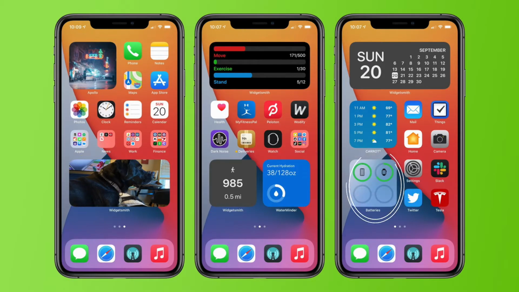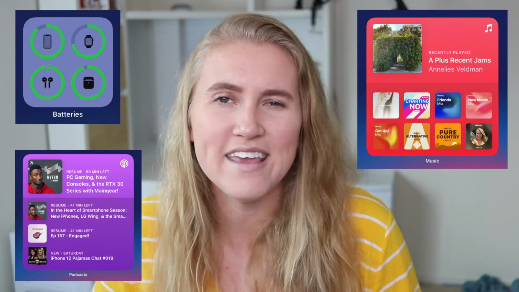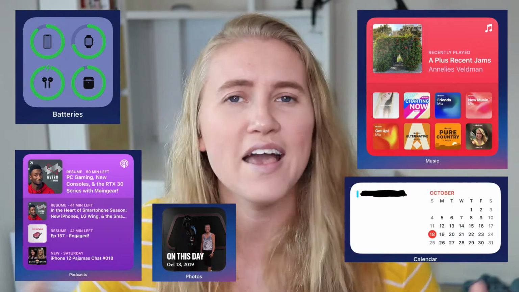iOS 14 came out a few weeks back and it introduced the ability to add widgets to your home screen. Widgets are a super cool way to customize your home screen that is unlike anything you've ever seen on an iPhone before, and you can get information like battery life for your devices, you can see your playlists, your podcasts, calendar events, like a photo slideshow. There's a ton of possibilities when it comes to widgets.